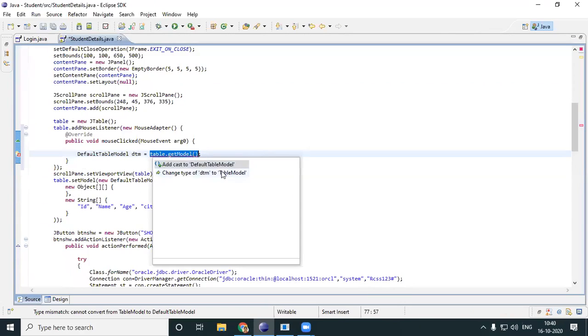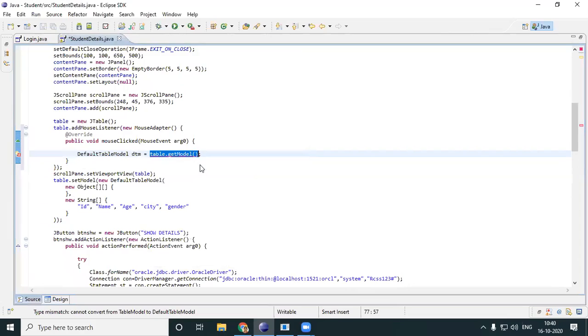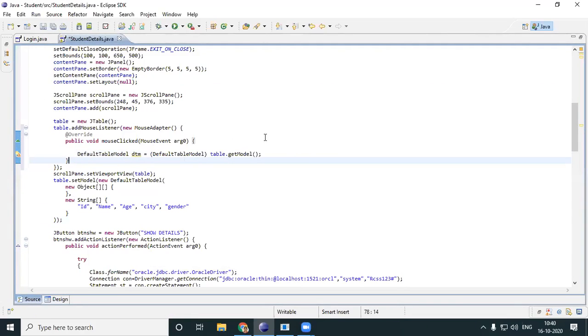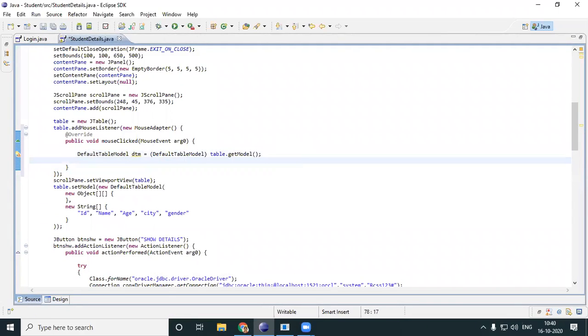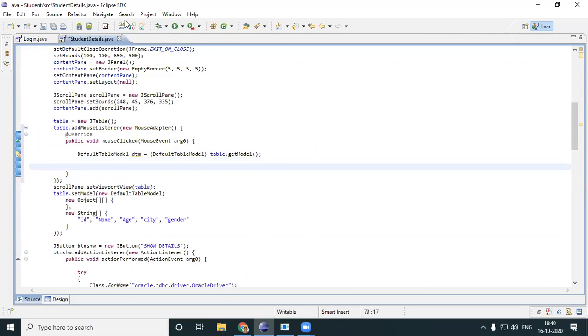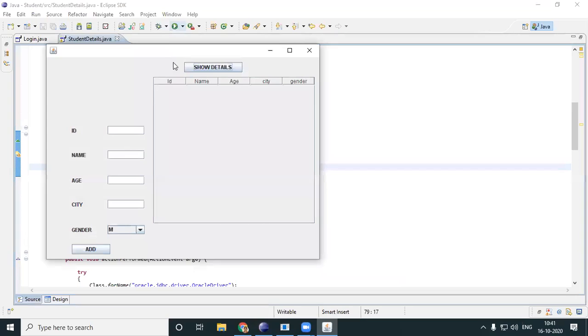Okay, you'll have to do a typecasting. Okay, default. Now I've got my table model. I have some rows and columns. I now have a table model. Now, if you look into your table carefully, okay, now this is my table model. I got it. I got my table model.